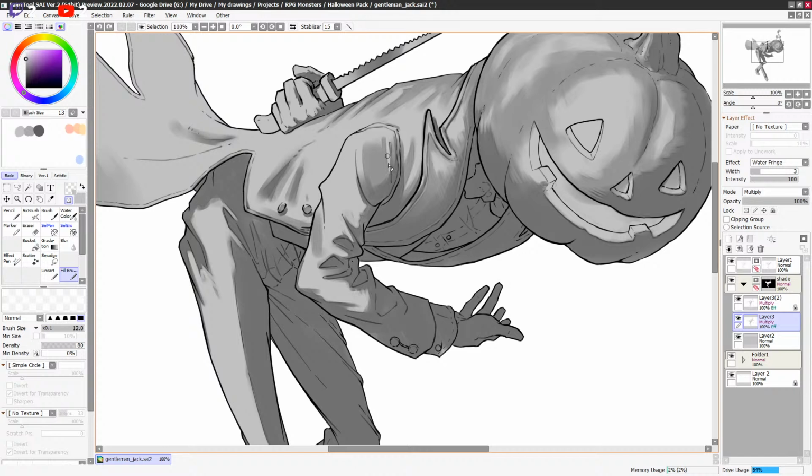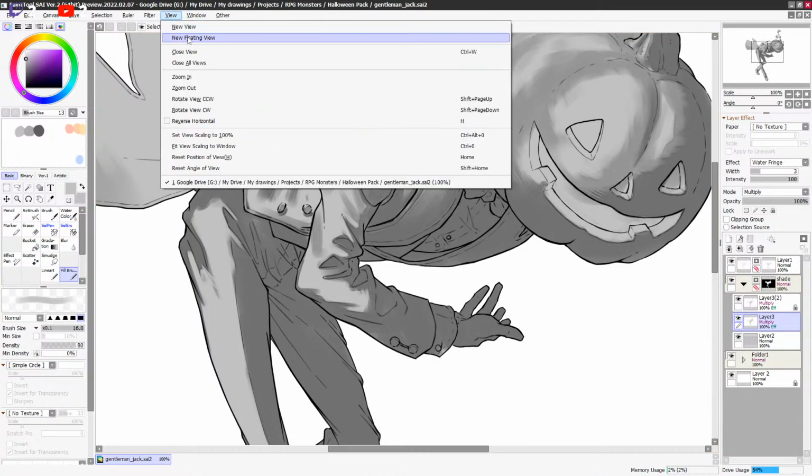It doesn't have to be too much. Something like this is fine. There's a highlight there. This is shadow. Oh, I need a preview in the other window.